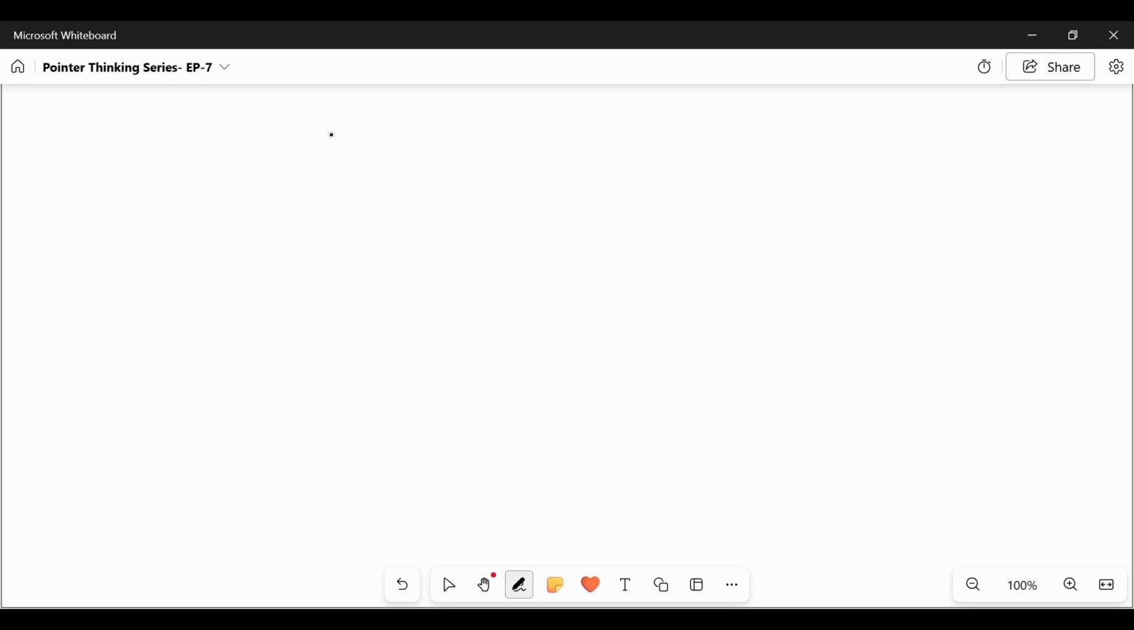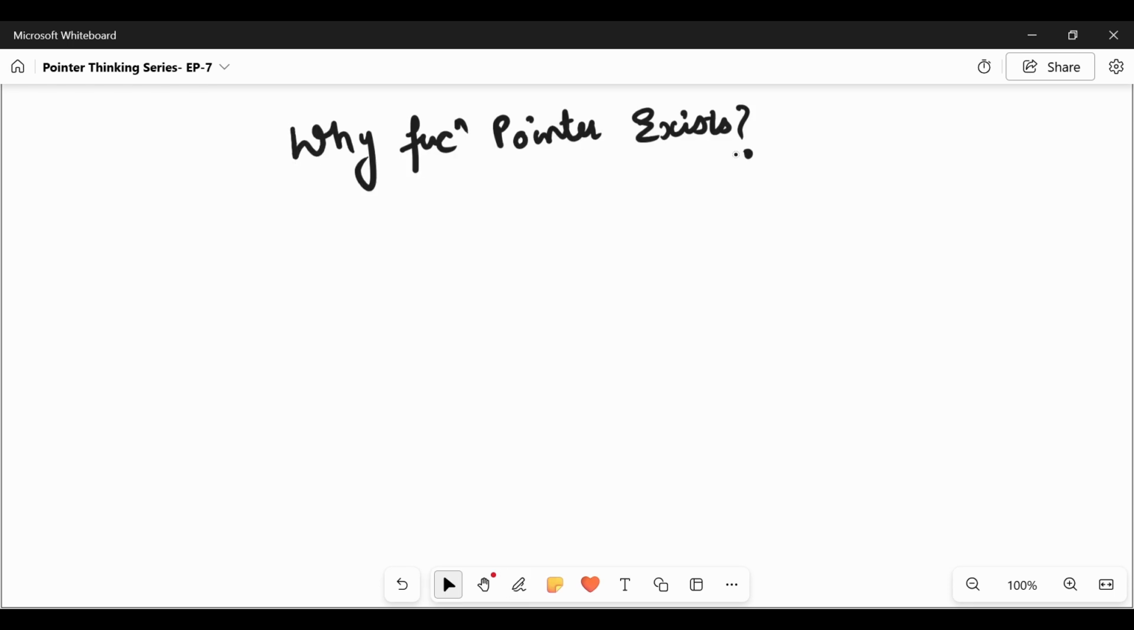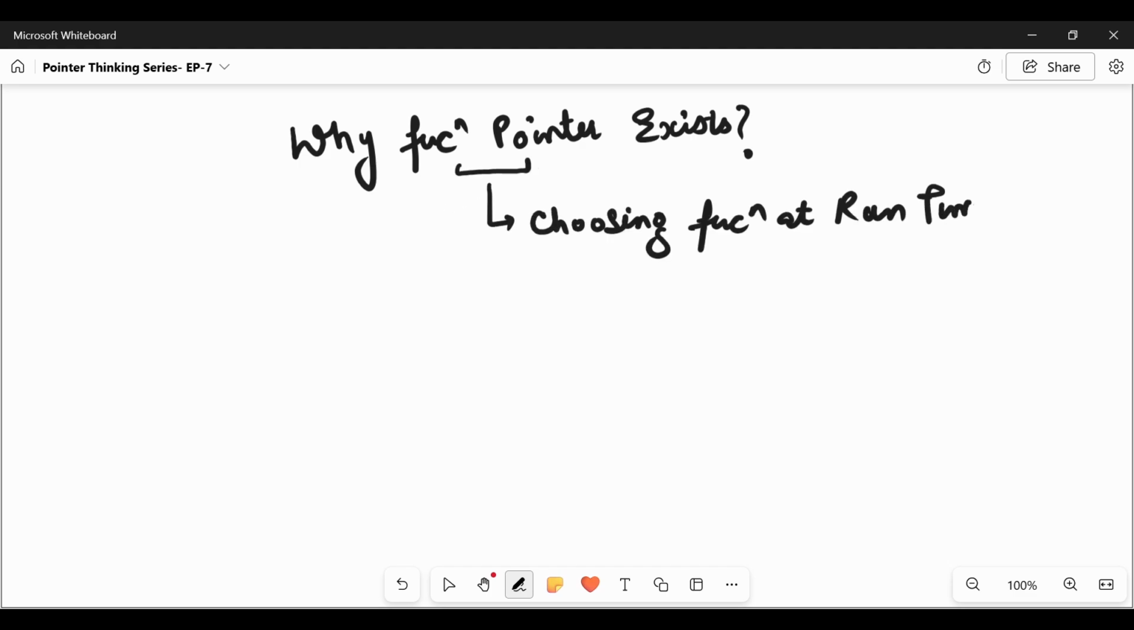Next is why function pointers exist. Why not call directly? Because a function pointer allows choosing at runtime. When we call the function directly, it is like choosing the function at compile time. But with the help of a function pointer, we can choose at runtime which function needs to be called. This is useful in hardware systems, where any event can occur, and based on the event occurrence, we can decide which function to call. So this benefit we get from the function pointer, and this is the reason function pointers exist.